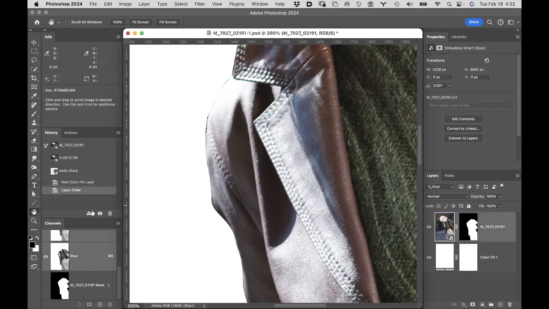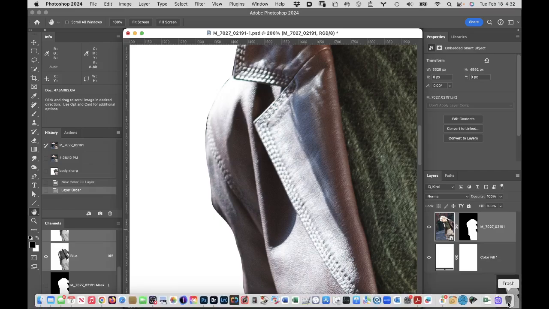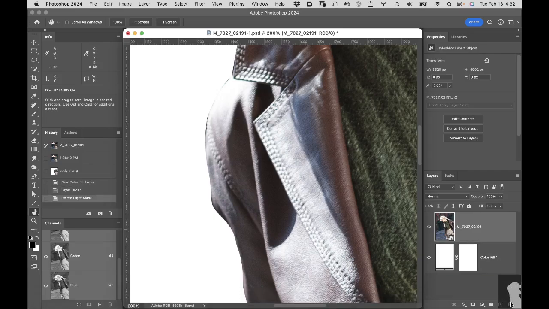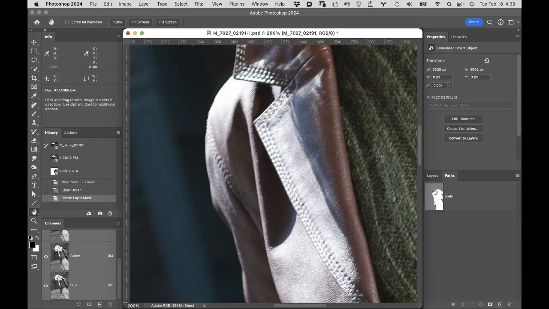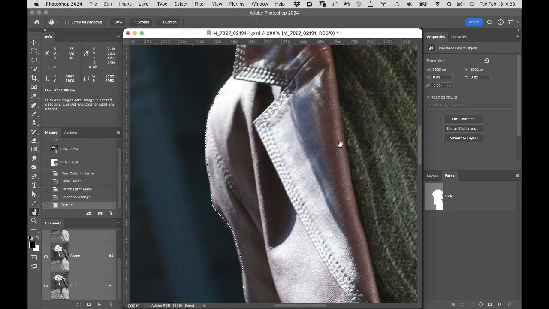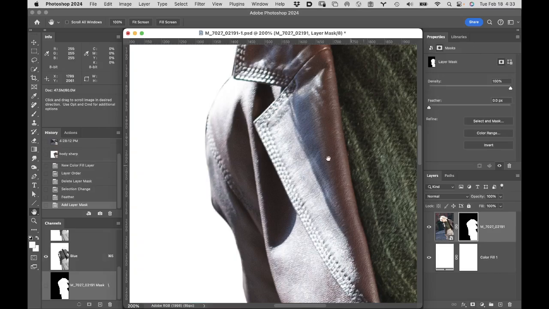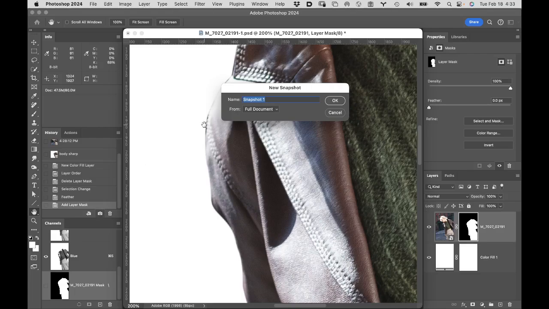And I'm going to do a snapshot of that. Get rid of body sharp. Click on this and call it body sharp. Say OK. Get rid of this. Again, the same process that I just did. On your path, Command click to load this as a selection. Up to the select menu, down to modify, down to feather, and I'm going to put in a single pixel feather on that. And then go back to my image and actually add a layer mask, and then snapshot that. Body soft.